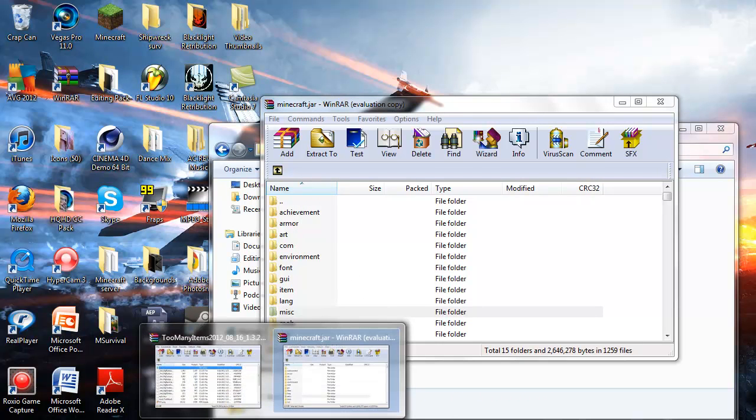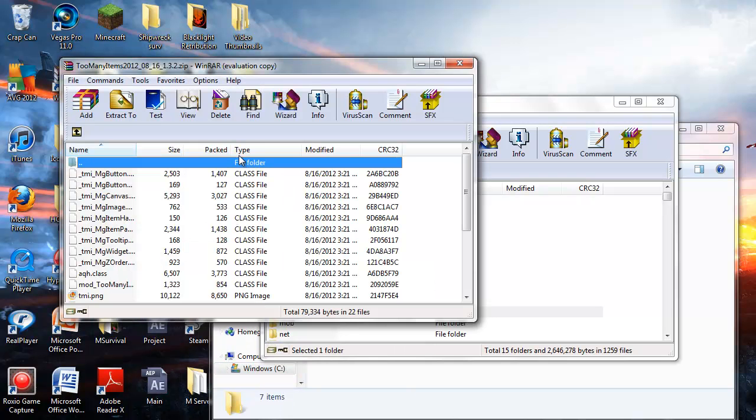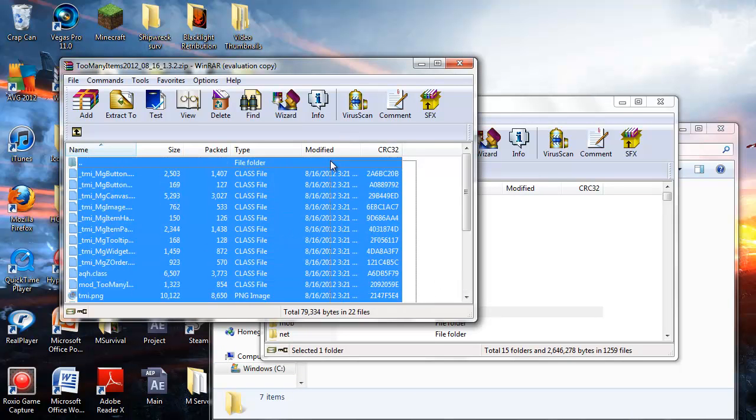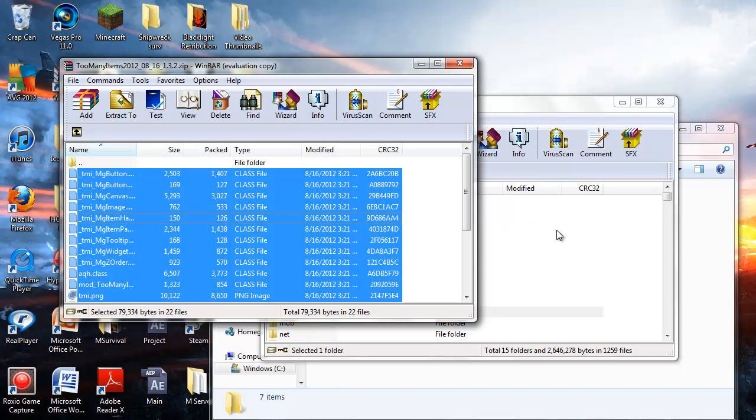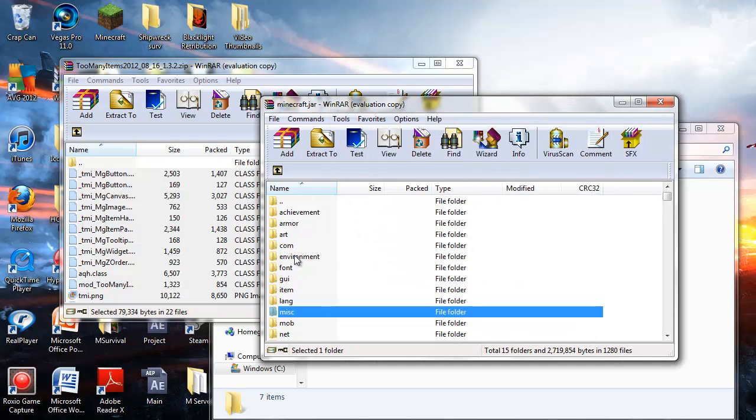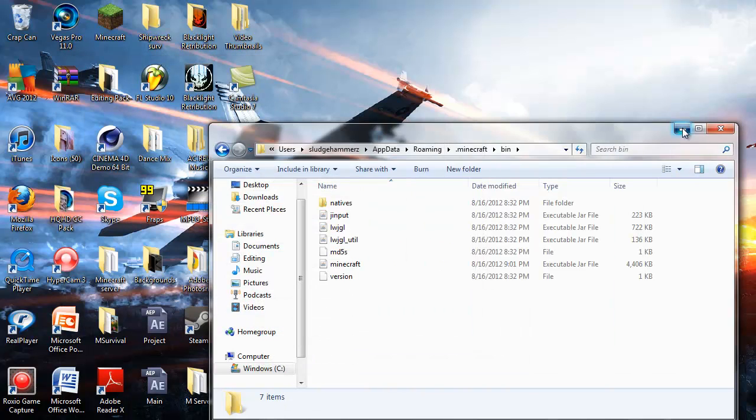Now we're going to swing right back over into our Too Many Items WinRAR that we downloaded earlier. Go ahead and select all of the files except for this one. Grab that and drag it into your Minecraft.jar. Go ahead and click OK on this one. You don't need to change anything on that. And once that's in your Minecraft.jar, you, my friend, are set.